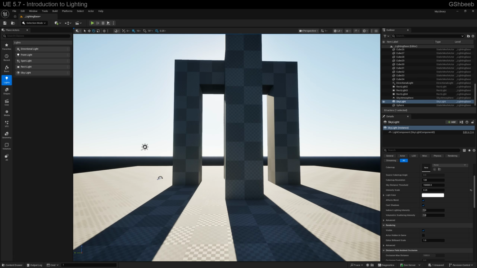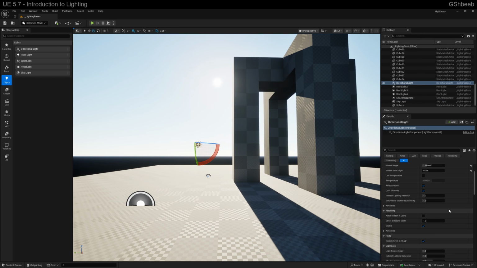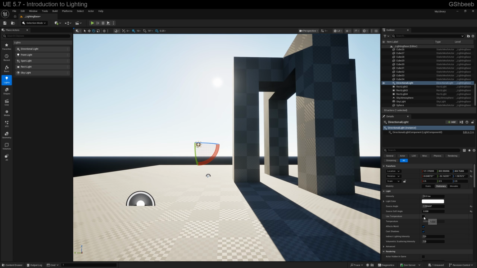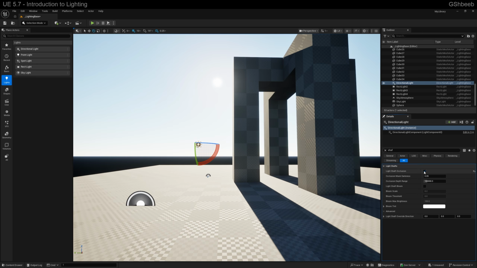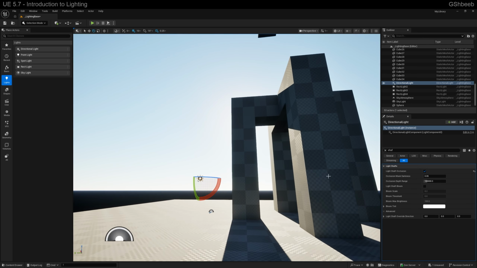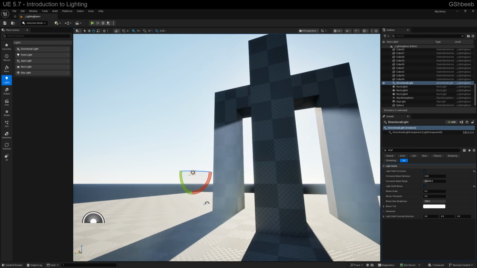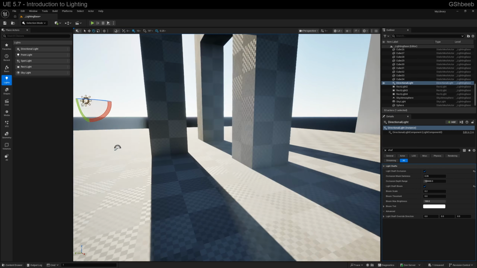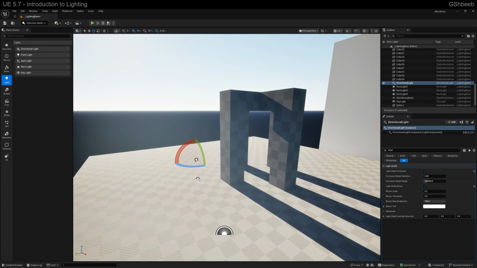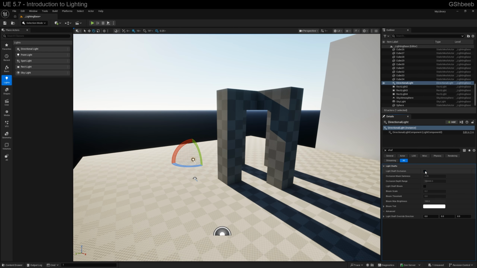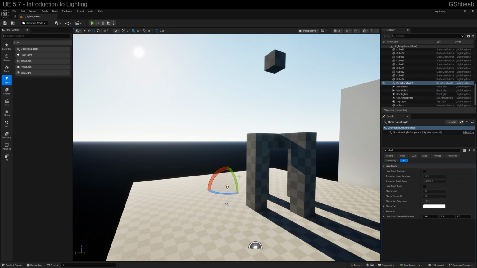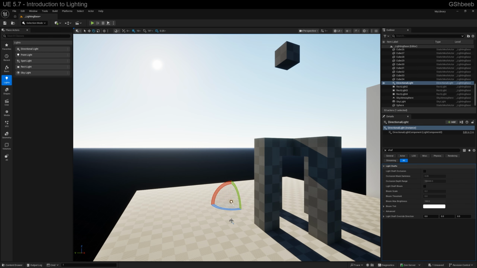If we wanted to set up the sun disk here to have light shafts and things like that, we could do light shaft occlusion and light shaft bloom, and we can kind of get these God rays coming through the windows. So fun things that you can set up with the skylight and the directional light and the sky atmosphere.